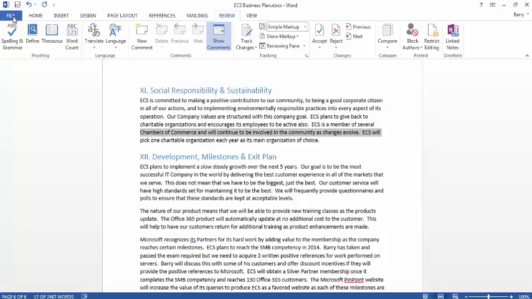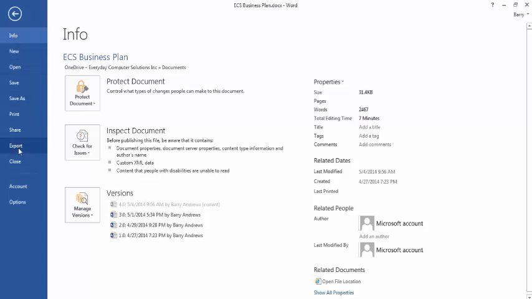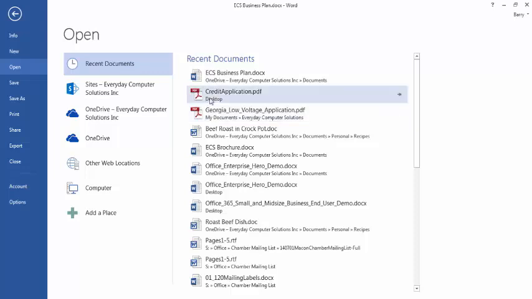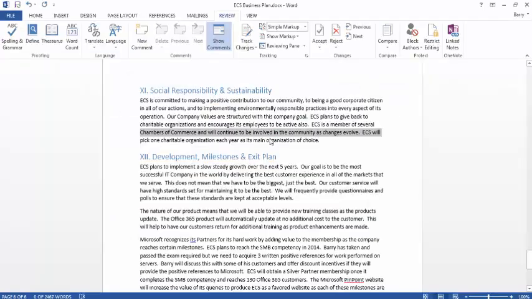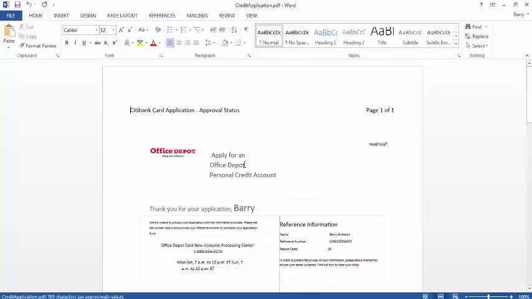Something else that's new in the Microsoft Word is that you can open, and would you believe that you can open a PDF document now in Word? Have you ever wanted to change a PDF document and maybe add something to it?